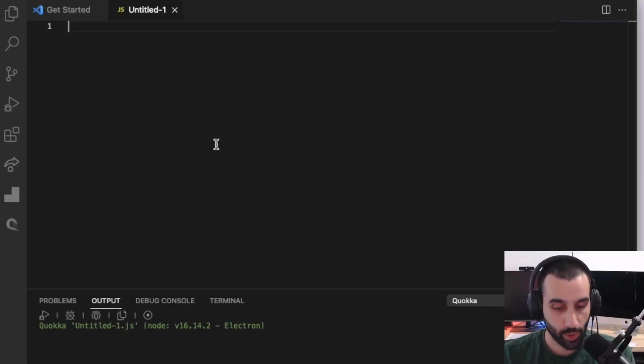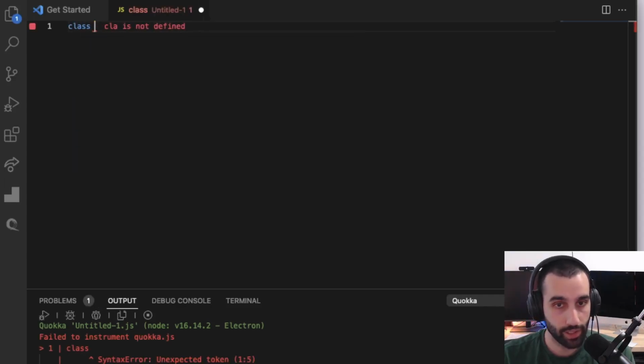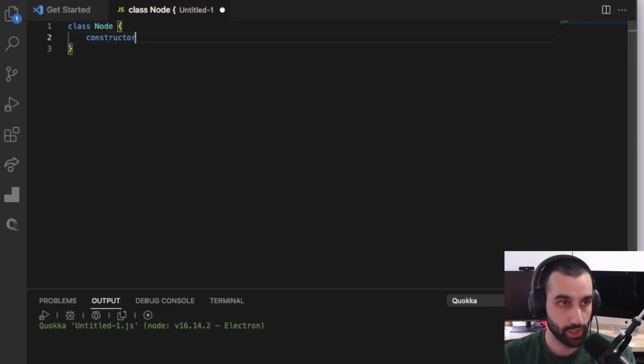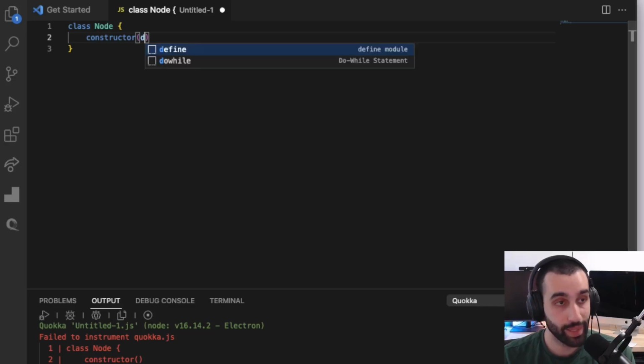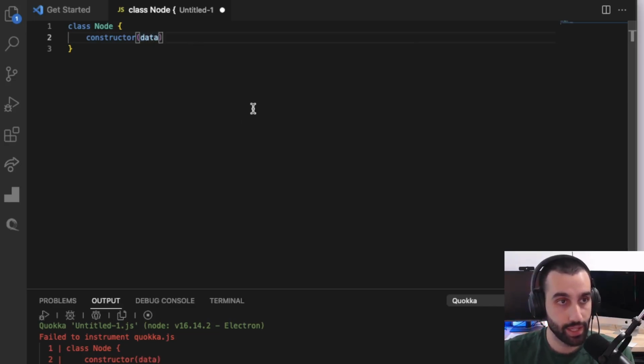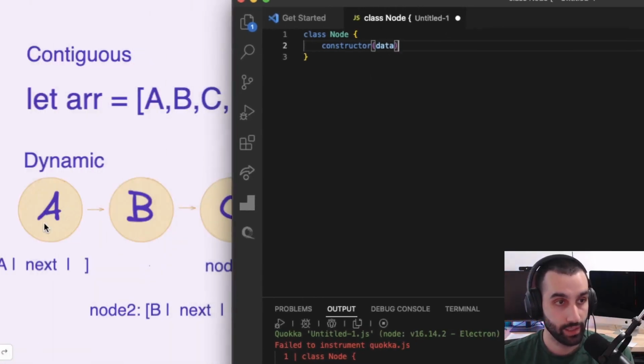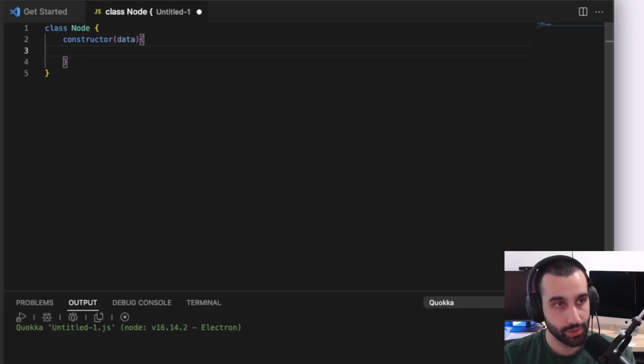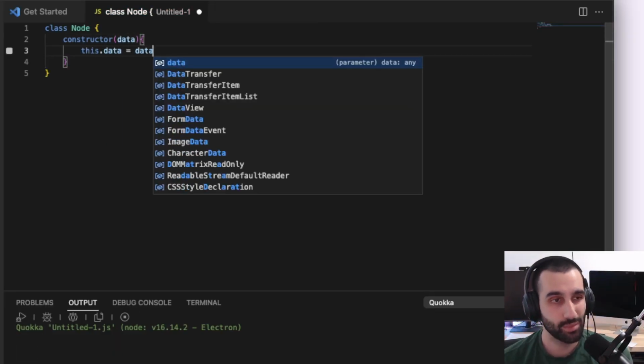Okay, so first up, we're going to create the node. So let's just go ahead and create a class Node. And inside that, we're going to, of course, have a constructor, and we're going to pass in data to this node. So that data, for example, would be like A, B, or C. Whatever the person's passing into the node is going to be the data that's stored. So we'll do this.data = data. Sometimes people do this.value or this.val. So you might see a variation of a linked list or a node like that. So just keep that in mind.